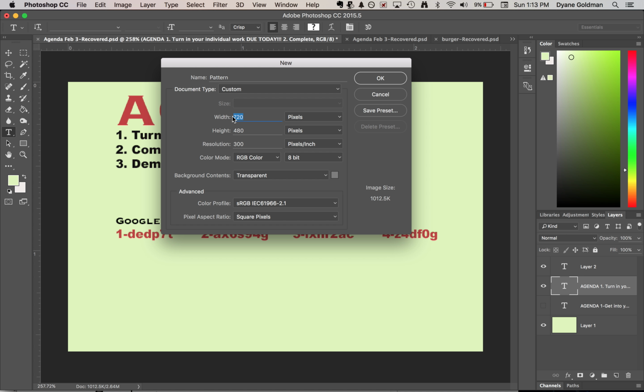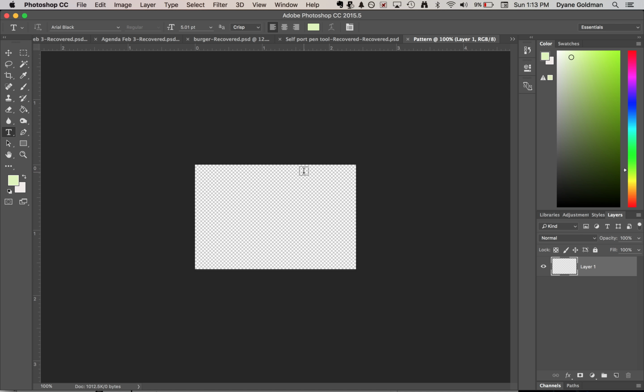Then you want to make sure that the width is 720, the height is 480, resolution should be about 300, background transparent, and everything else you can leave exactly as it is. Click OK, and then if the window shows up small like this, there's a couple things you can do.